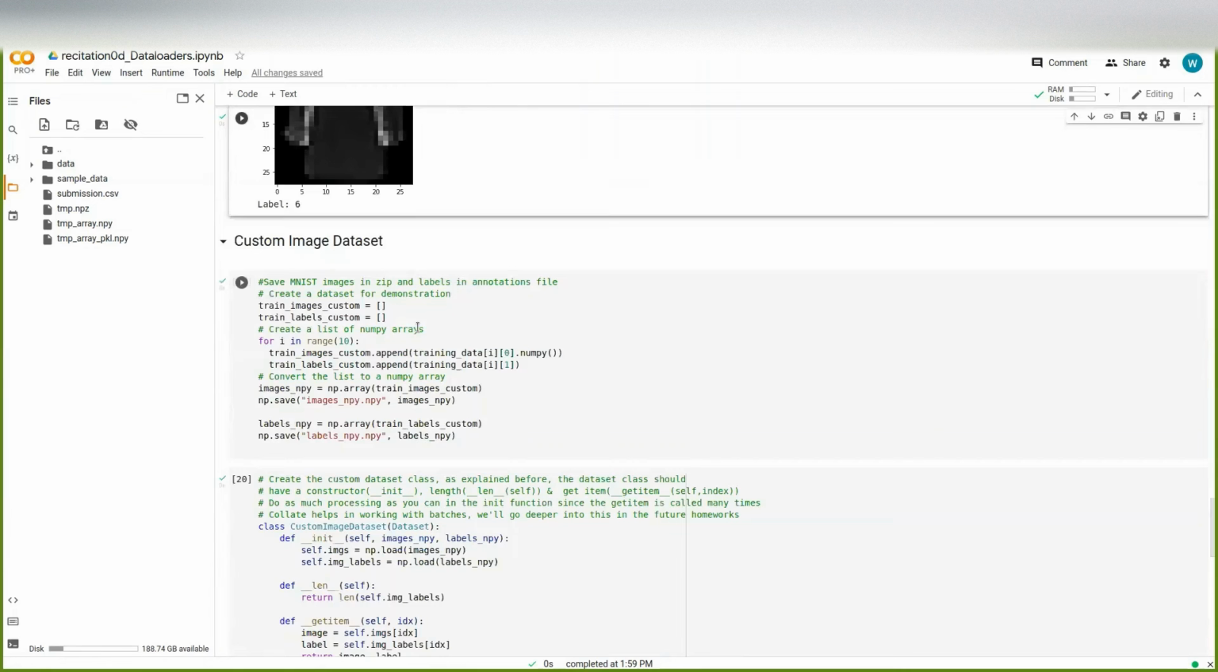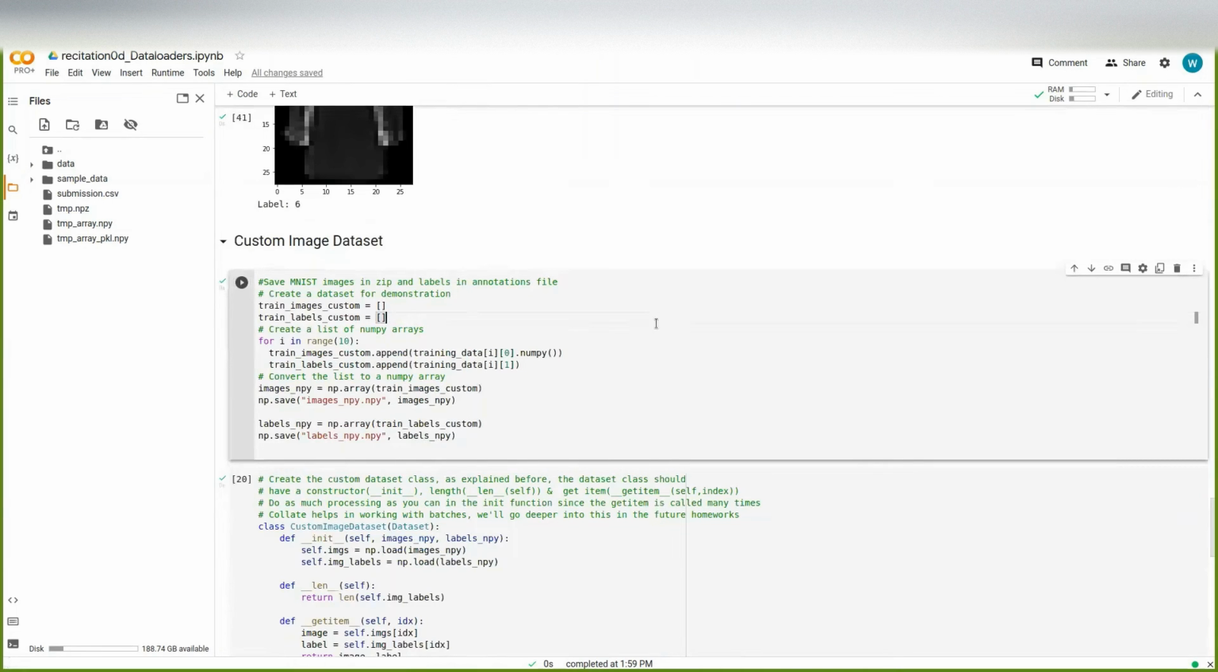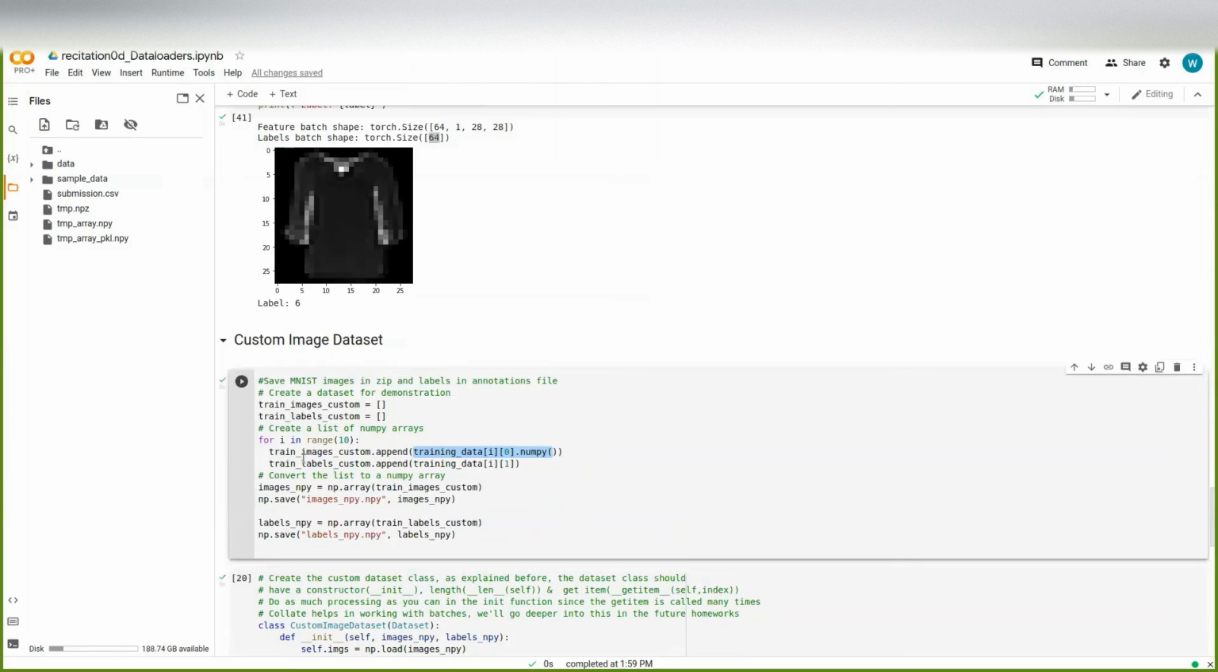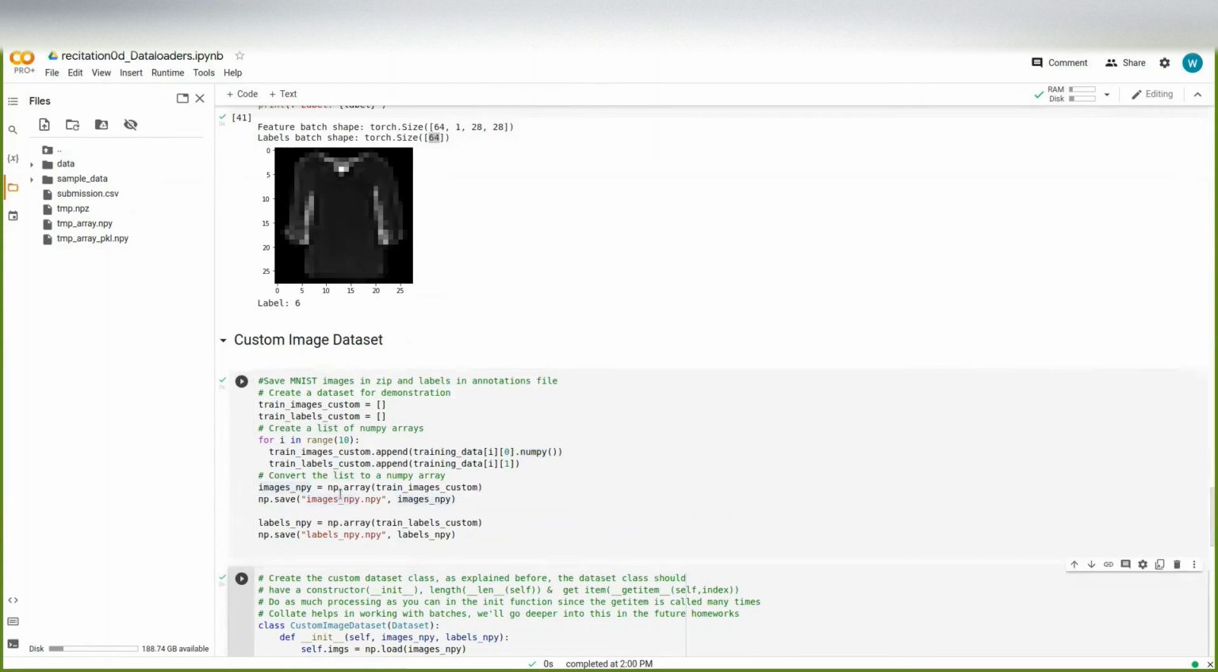Let's move forward. In the previous case we had a dataset class which PyTorch provided on its own. Let's try to create a dataset class of our own. For this case, let's create a dataset first. The way we do this is we have two empty lists. We populate them with the training data that we have already, and we convert it to NumPy. We do this because we're creating our own data. And once we have that, we can save it to NPY.